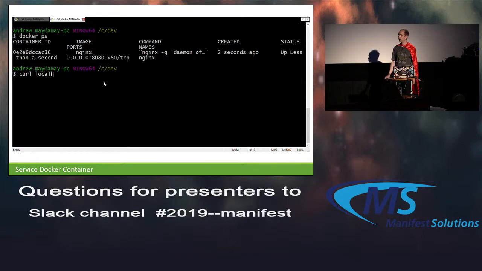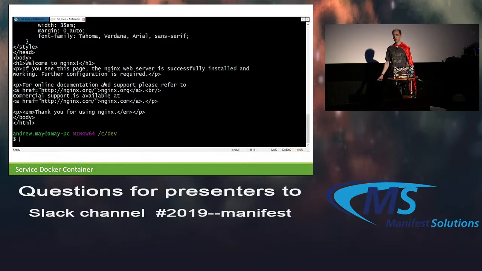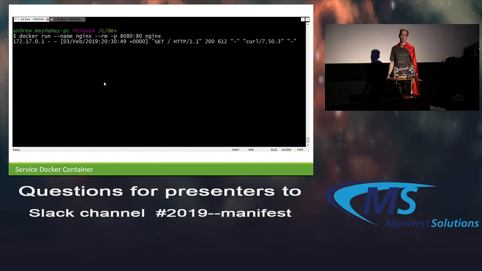We're going to do a curl to localhost and just pull back the index page of Nginx that's not been specially configured at all. And when we go back to the original tab, we can see that it's logging the requests here.